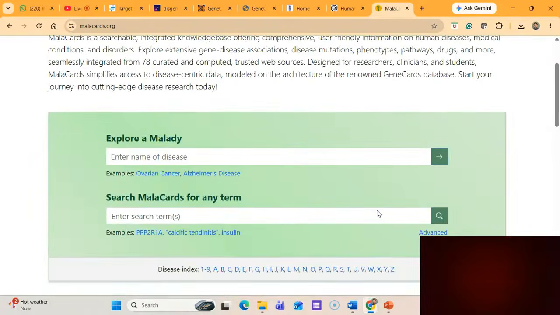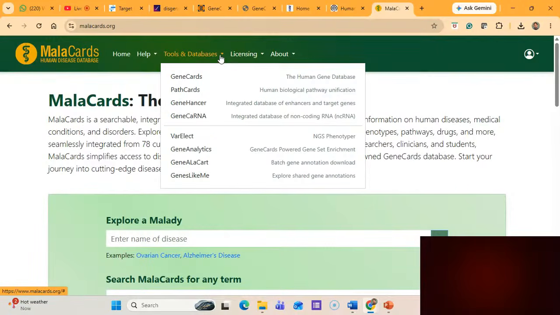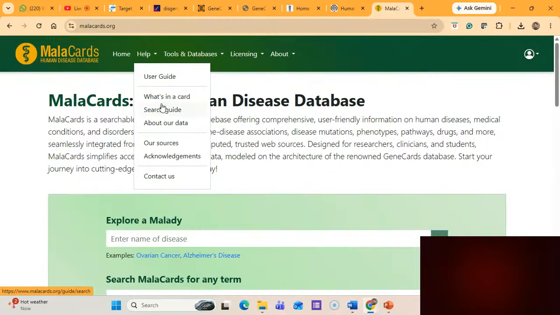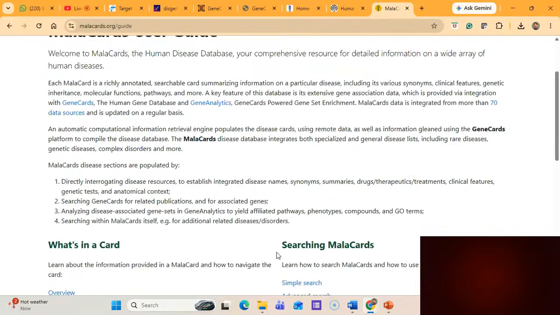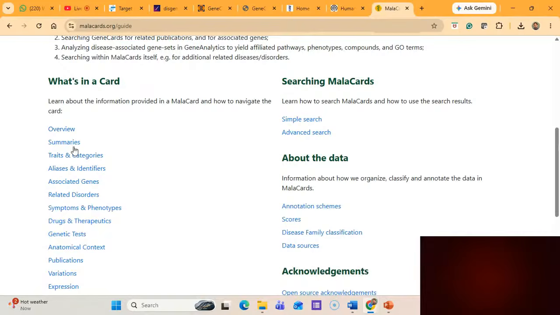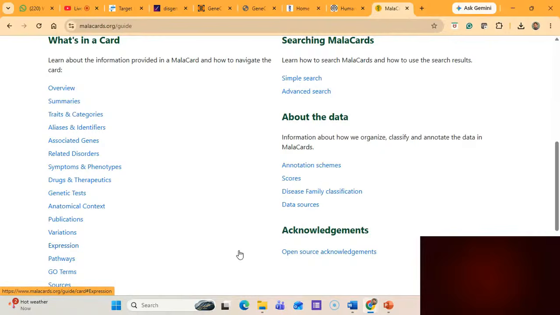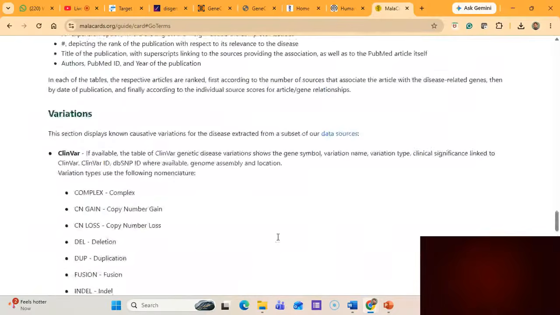So MalaCards, you can see that it is a human disease database. In MalaCards, you can add the name of the disease, and you will get the target. So there are tools and databases as well. You can click on help, where you can get the search guide. You can get the user guide as well, right? How to use it, what is this card, what is the overview, summary, associated genes, where you are getting the data from, what is the gene enrichment, what GO terms they are using, what pathways they are using. So all information you will get.